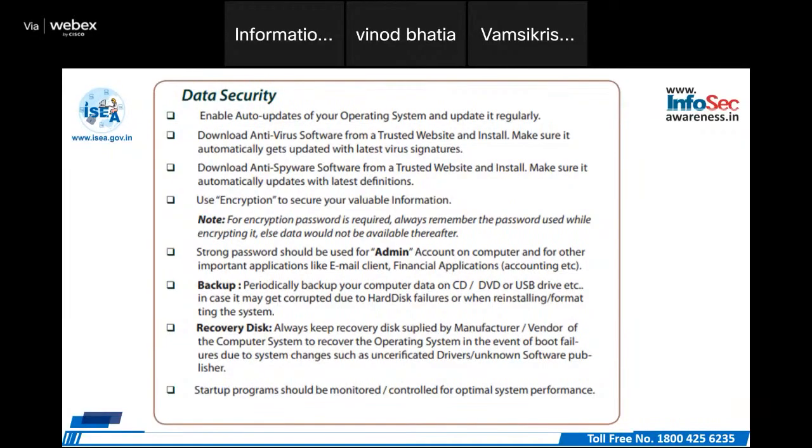If it is a free antivirus, my personal suggestion is not to download any free thing other than from a government or a genuine website.